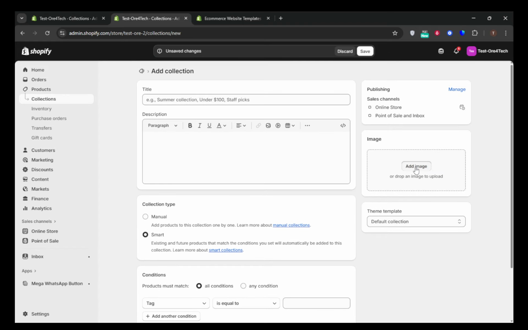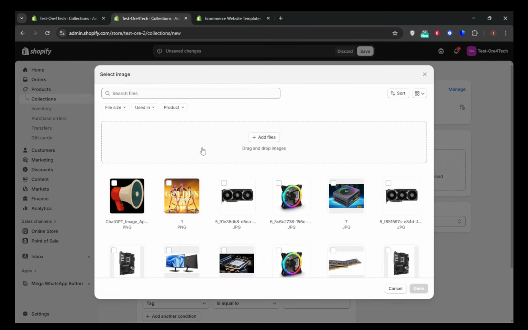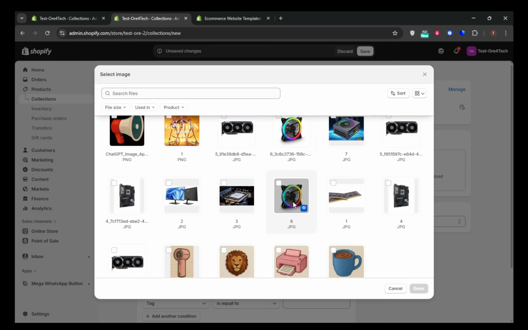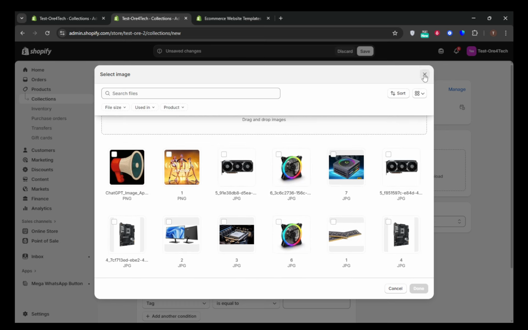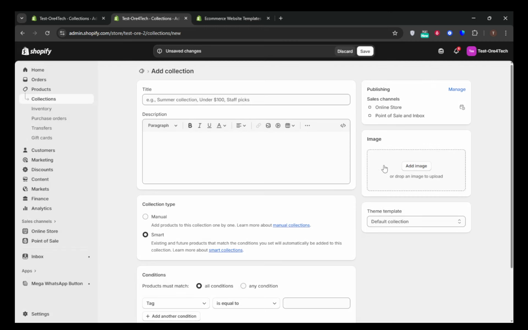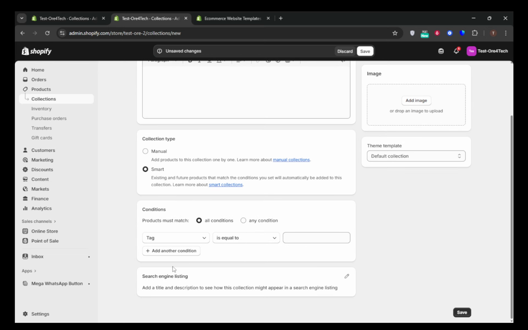Setting the sort order is your next step. This determines how products appear within the collection. You can arrange them manually, or you can set them to display by best match, price, or other criteria. The right sort order can make browsing easier and more logical for your shoppers.